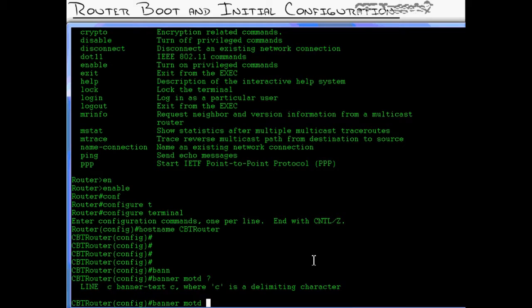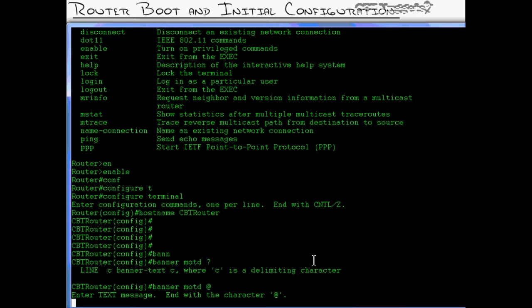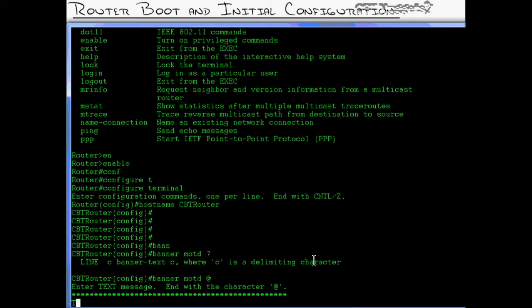And I'll hit space and it says type in your line C banner text C. This is where I get to pick a character and I'll use the @ symbol. Enter. So I'll say star, star, star, star, star. This is a secure router.